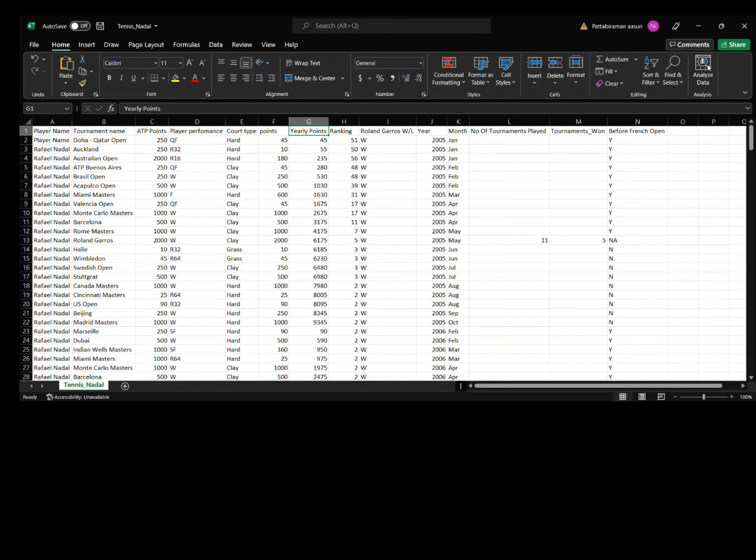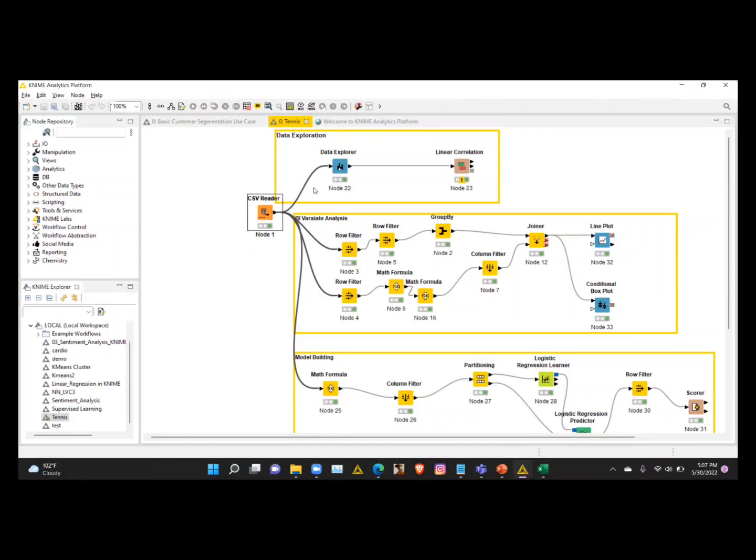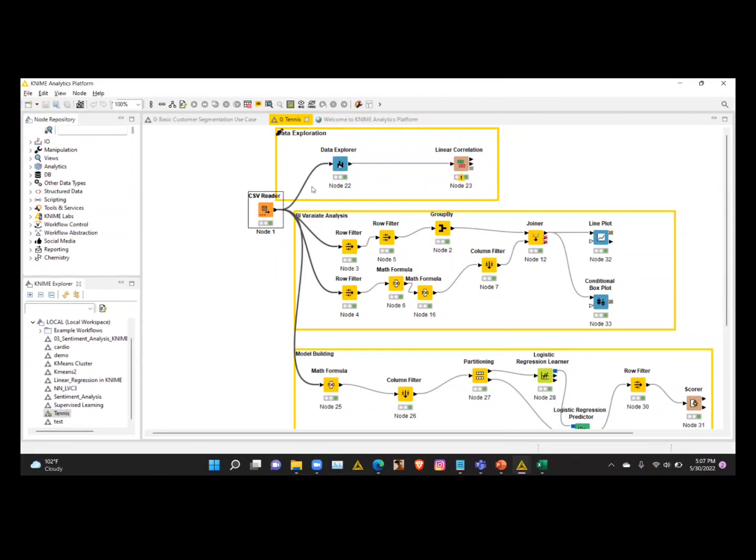Now that we have touched upon the data sourcing and data preparation part, let's focus on the actual prediction scenario. I will be leveraging KNIME to walk through the prediction scenario. For any given prediction scenario, there are three layers that will be used: the data exploration layer, the bivariate analysis layer, and the model building layer.